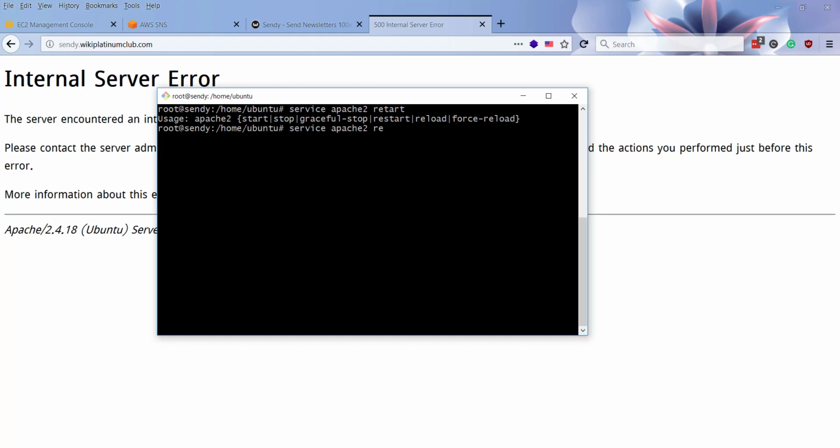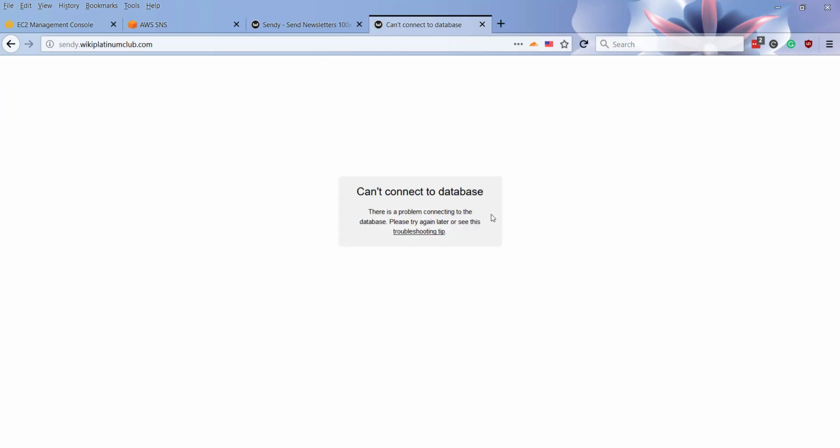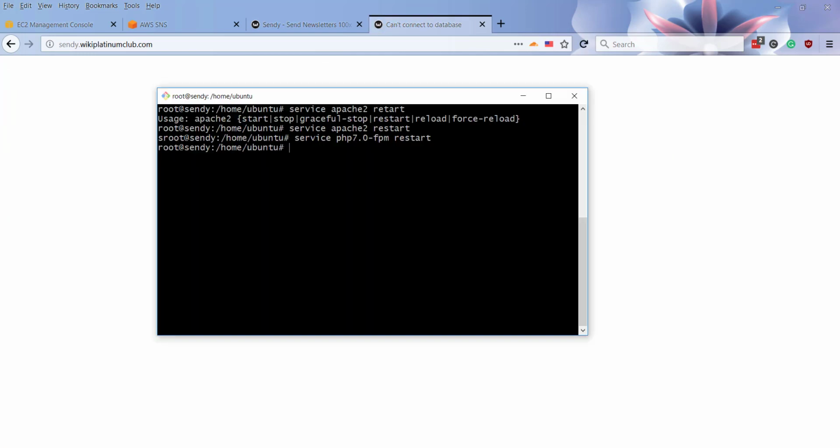And service php7.0-fpm restart. Let's check. Oh, we forgot to actually enter the database information.